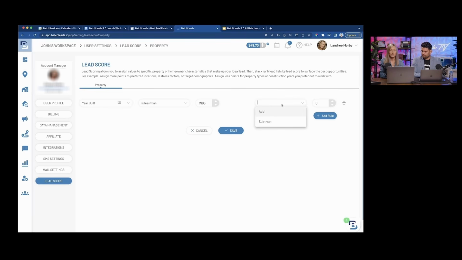And the operation here, you'll either add or subtract points. So it's completely up to you. For me, I kind of like to just add points in here. And if there's something I really don't like, I might subtract something, which I'll show that example. But let's just go ahead and add. Let's go 20. Let's do 20.